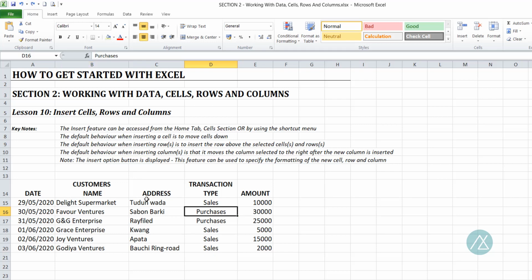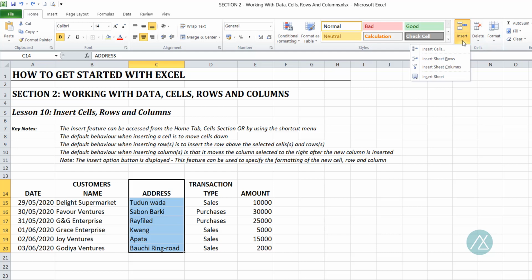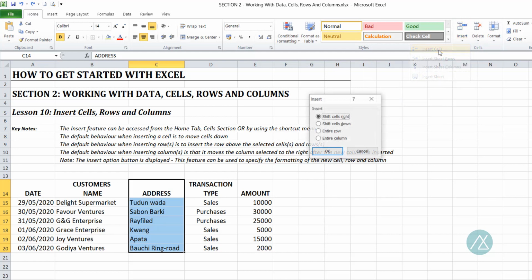I'll undo this and also illustrate how to insert a range of cells. If I want to insert a range of cells, I'll select the range. Maybe I want to insert another cell. I'll select the range of the cell where I want it to be inserted in this area. So what I'll do, I'll either use the shortcut menu, right click, or I'll go to the home tab under the cell section, click on the insert arrow down, and click on insert cell.